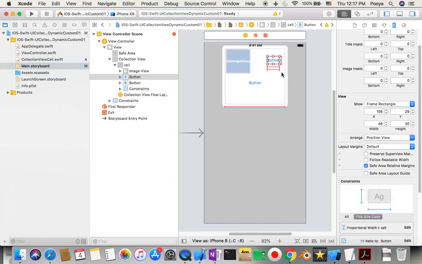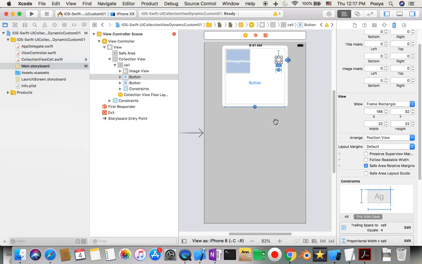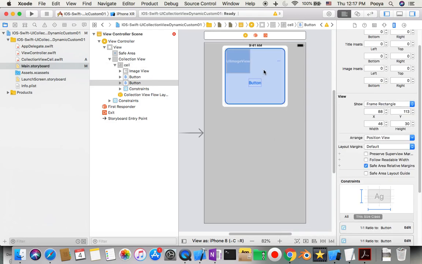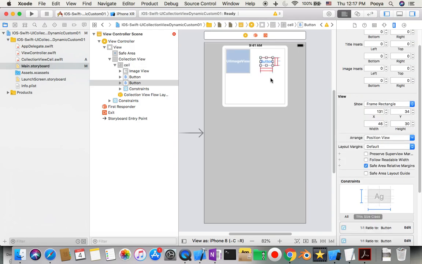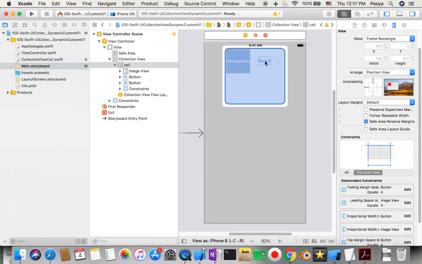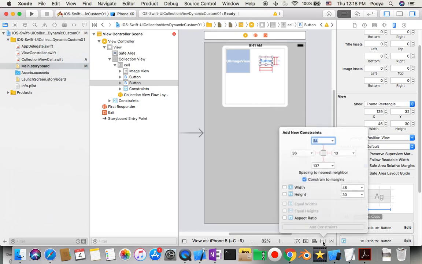I'm gonna stick this button to the top right corner. How? I just come here and add 2 constraints with 4 and 4 to top and right, and so this one is gonna sit exactly beside the other one. For this one I say, yeah, 4 constraints with top and right.